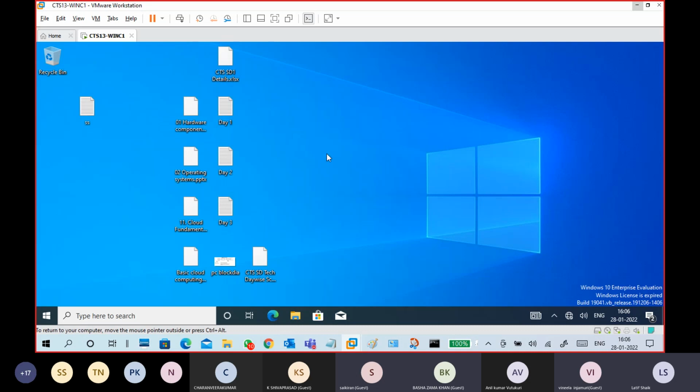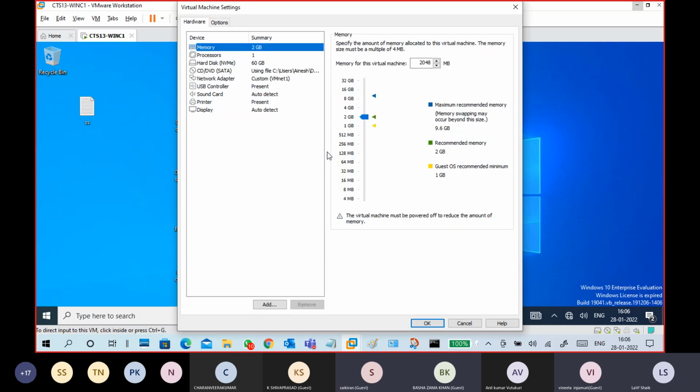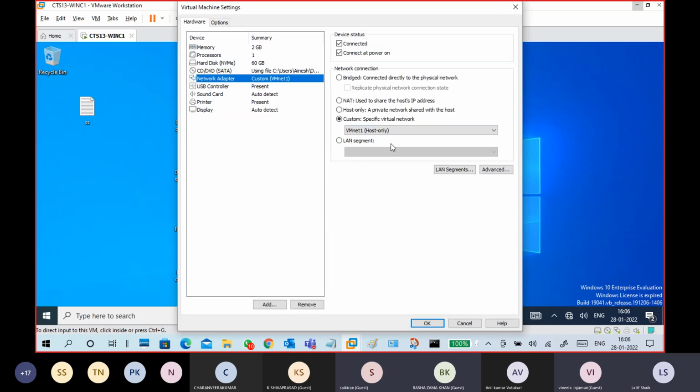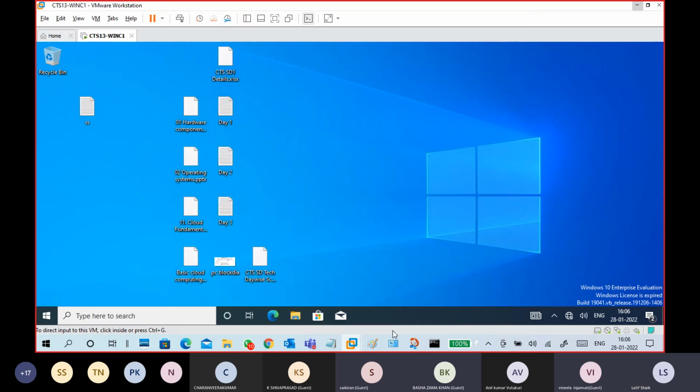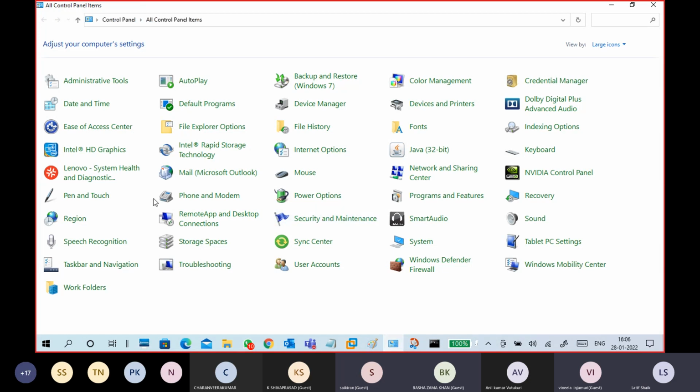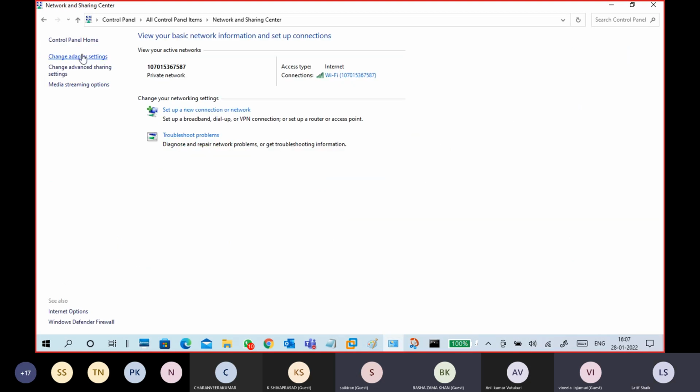My virtual machine is connected to Vmnet1. So what is this Vmnet1? I will show you. Go to Control Panel, Network and Sharing Center, Change adapter settings.